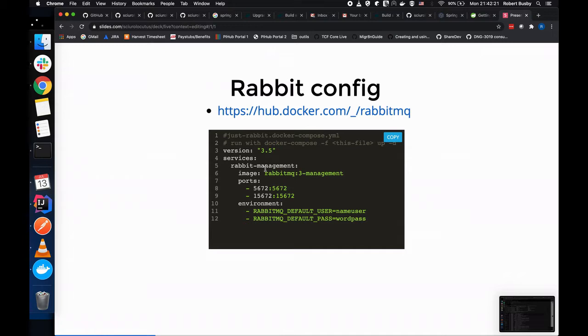What's important here, you can give it whatever name. Image RabbitMQ:3.3-management also allows the web interface, which is going to be nice to look at the messages we're going to be watching pass through.